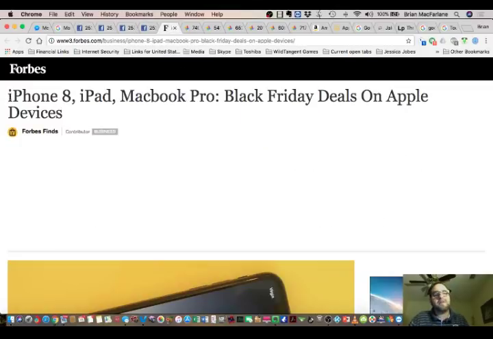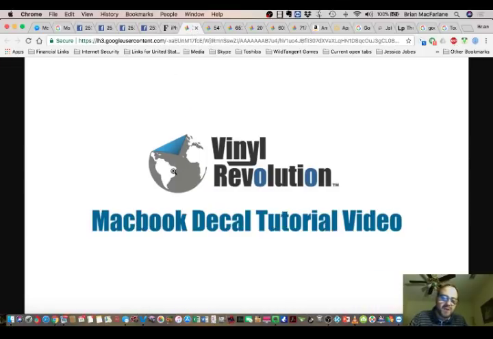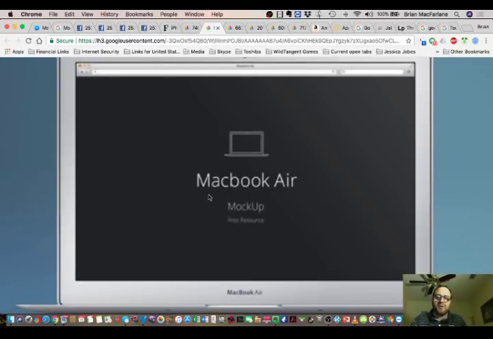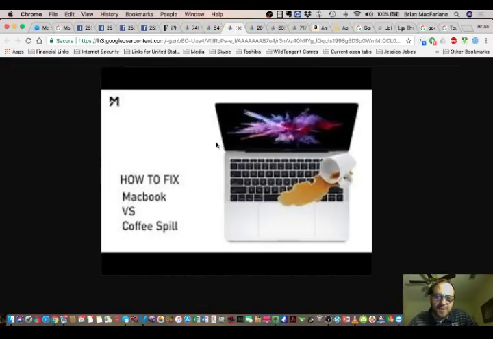Forbes magazine. iPhone 8 died. iPad. MacBook Pro with a lowercase b. Black Friday deal, see? And then more residue. See this? This is weird because it's got both. MacBook Air mock-up with the lowercase b and an uppercase B. Yeah, MacBook versus coffee spill.